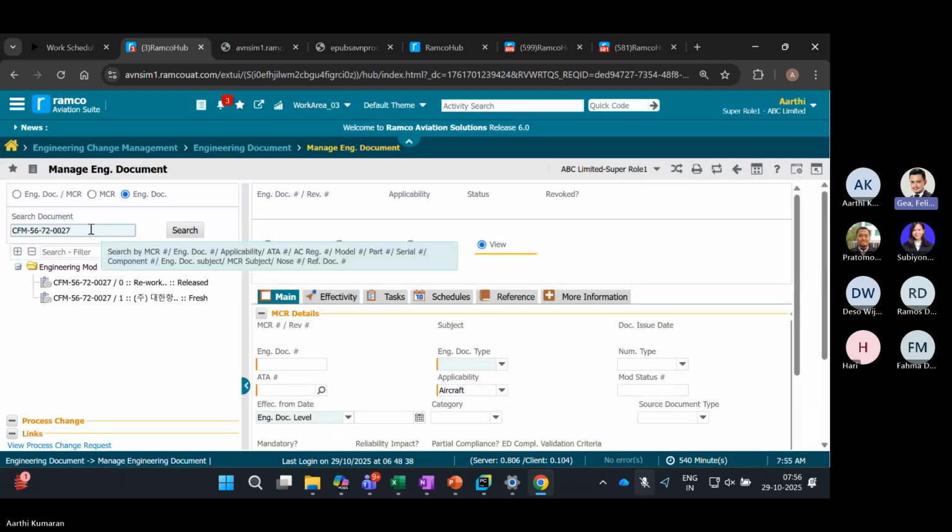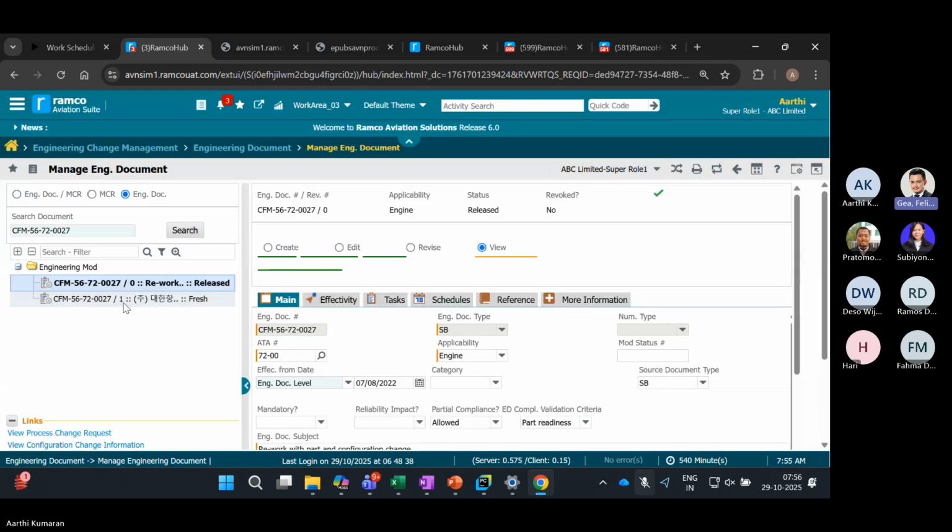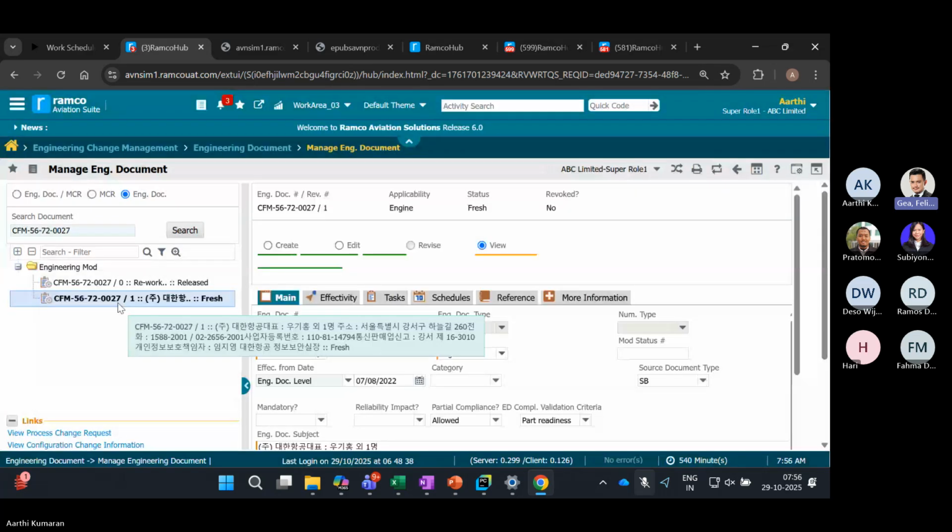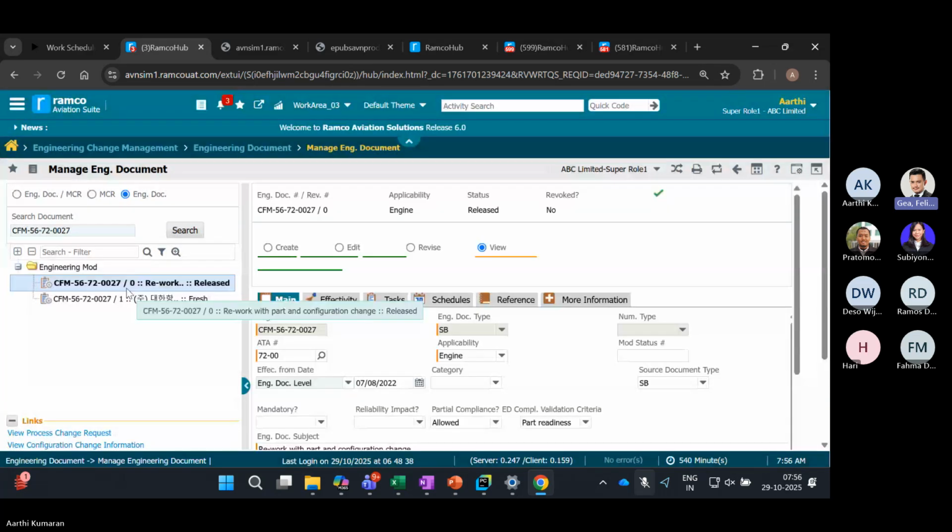Engine service bulletins can be predominantly of three different types. Actually, we could talk about your basic inspection service bulletins where you may have.